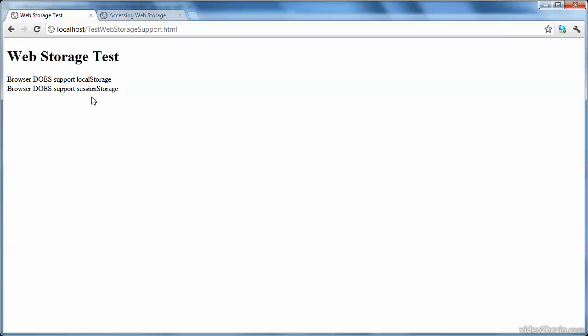Now, there's an important point here that you really need to remember when you're using web storage. Web storage works when you download your web pages from a website. If you try to run it off files from your file system, it won't work properly. So in order for this example to work properly, what I've had to do is download this example page from a web server.